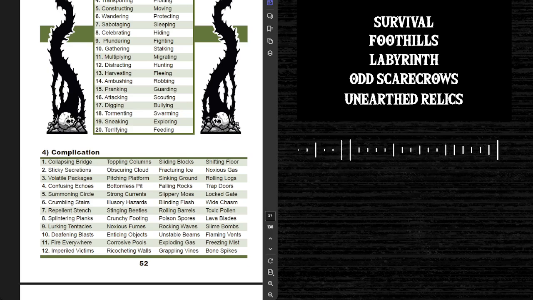Now, if something just absolutely does not mesh with what you've rolled for the story builder, if you're working these two together, you can always re-roll, or just pick one in the row that may fit better. With the toxic pollen, I could have had repellent stench, stinging beetles, rolling barrels, but I guess toxic pollen could just go with that. And you're not obligated to keep these. These are just idea builders, like I said before.